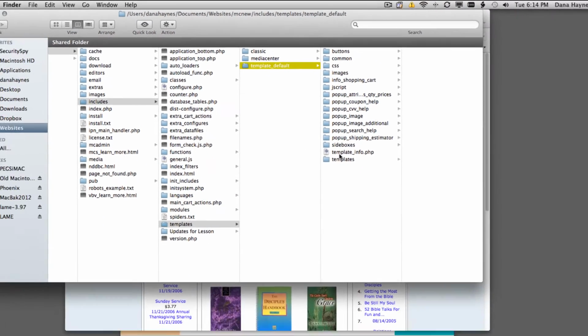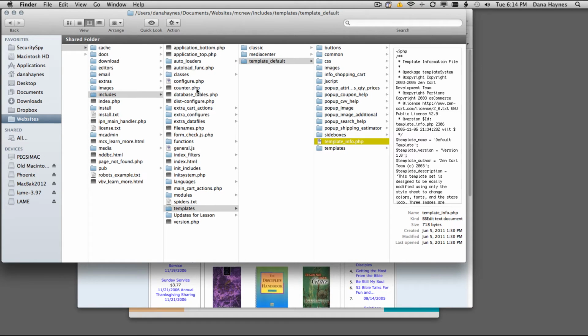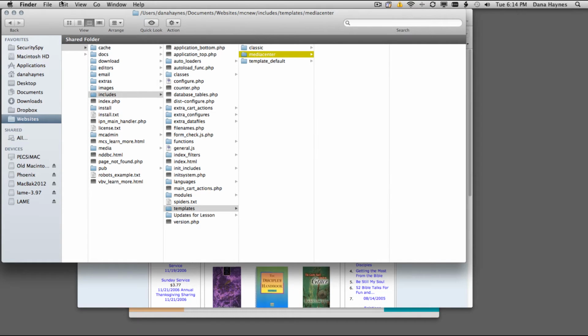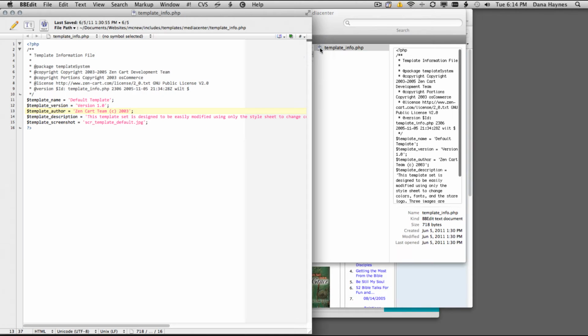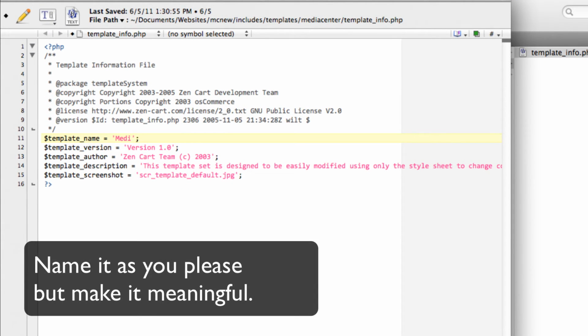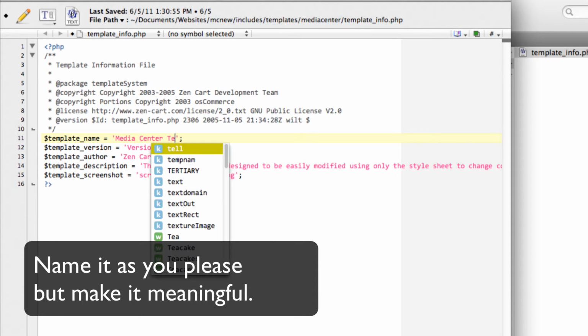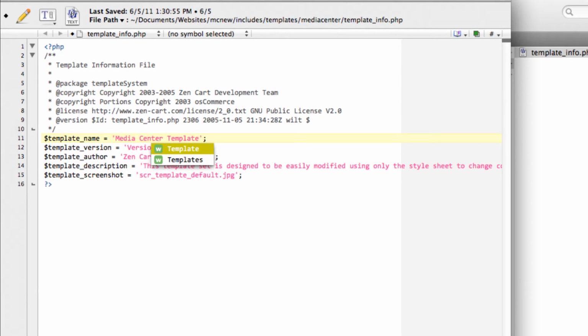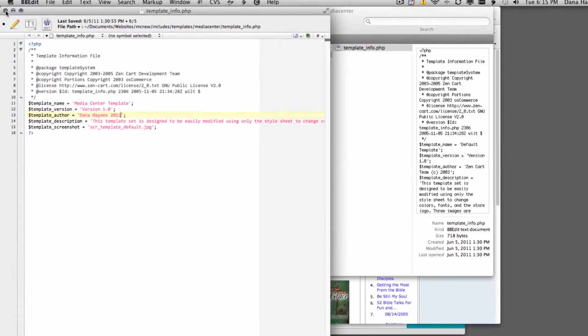The next thing we've got to do is copy this template info PHP and put it in there. So now come back to my Media Center and paste that. So we've got that. That's got to be edited. So let's get our Media Center name in here. And this is version 1, and doggone it, let me get some credit here. And then you could play with this and do other things if you want. Let's save that.